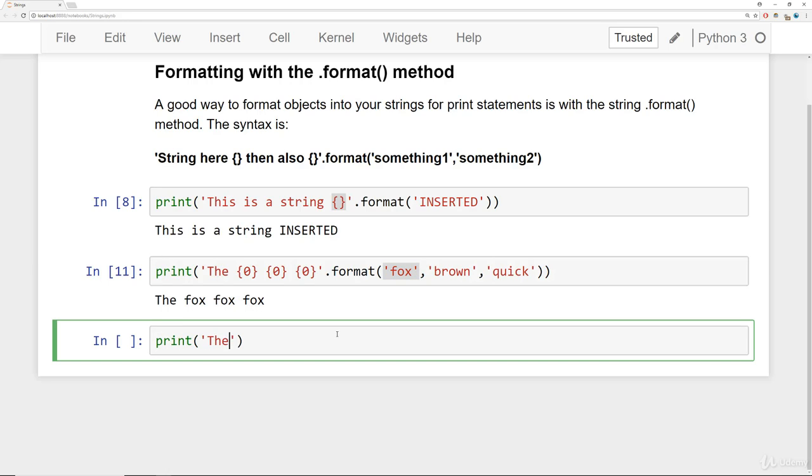We're going to say the curly braces, curly braces, curly braces, say .format, and then inside of the .format call, I'm going to say f is equal to the string fox. So you can kind of think of this as a variable assignment. And then we'll say b is equal to brown. And we'll say q is equal to quick. And then I can use these variable names here, f, b, and q, to insert them. So it's basically using these keywords as variable names here and inserting them that way.